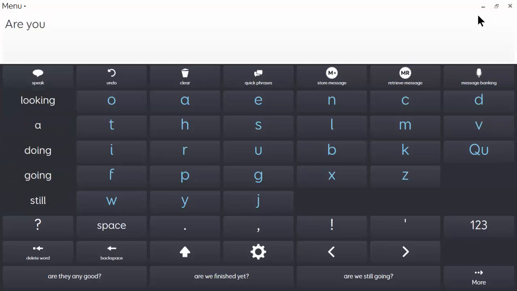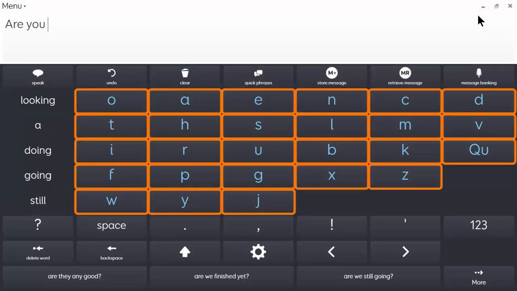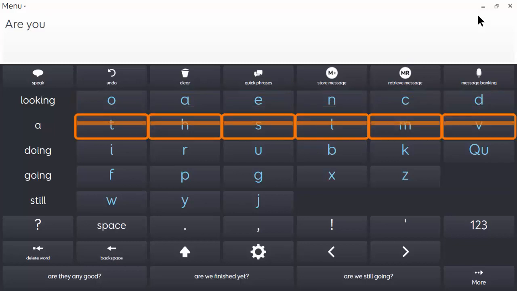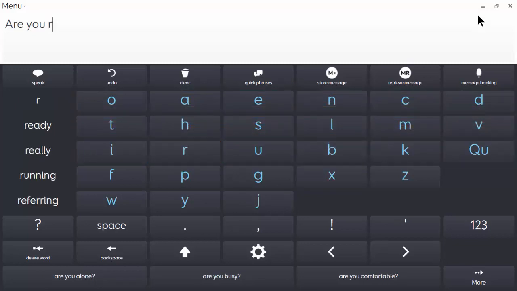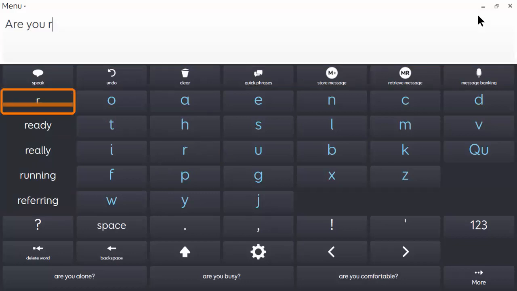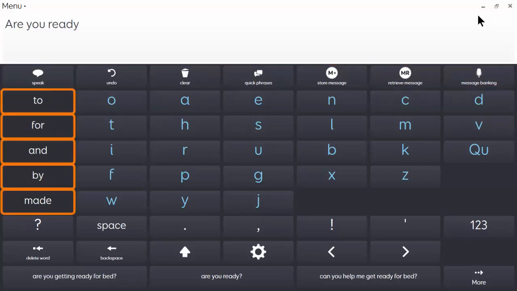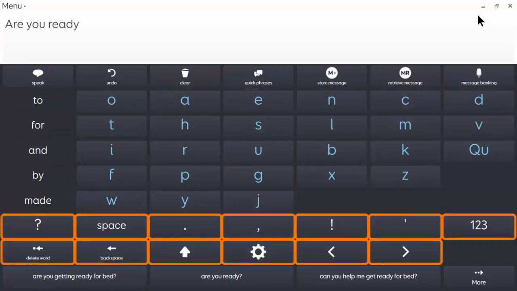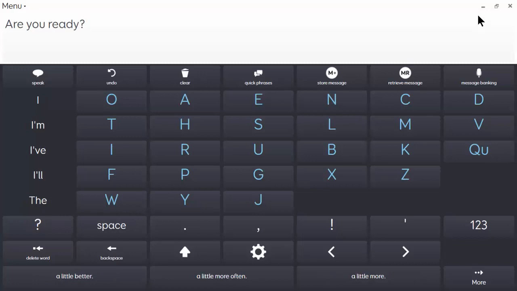And then I'm going to need to start to type the next word, so I need the letter R. And the word that I want again is in prediction. Ready. And I'll just finish with a question mark. Are you ready? And I can speak my message. Are you ready? And clear it.